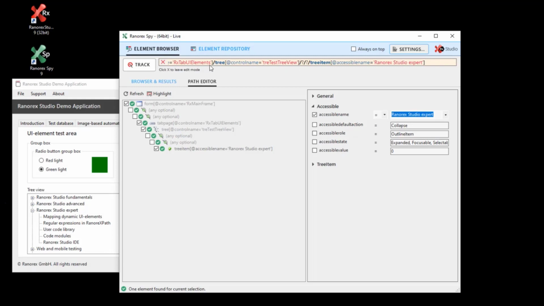For one, it is saying that of course it needs to be in the mainframe or application. It's a pretty big control name. Then there's some nested groups it's told to look in. It does need to be in the tab page, and you've got your RxTab UI elements, and going down in the test view tree, the different things that it can see to find the Ranorex Studio Expert.